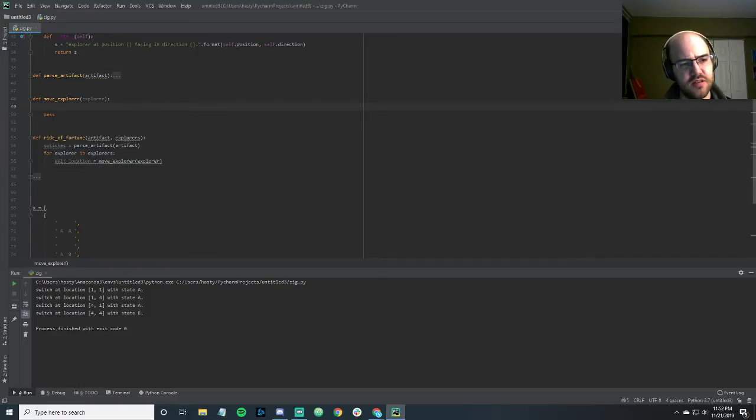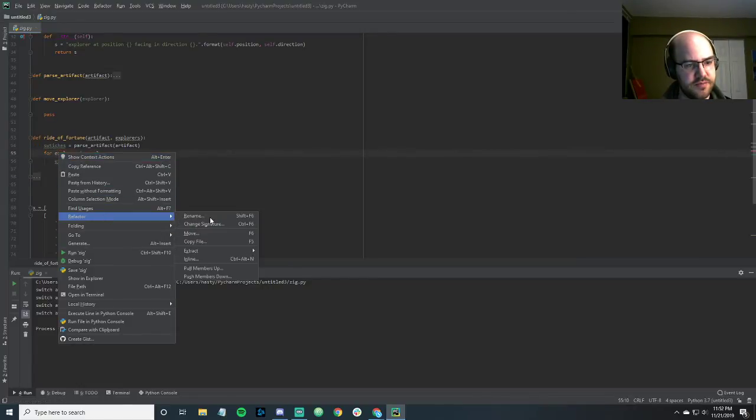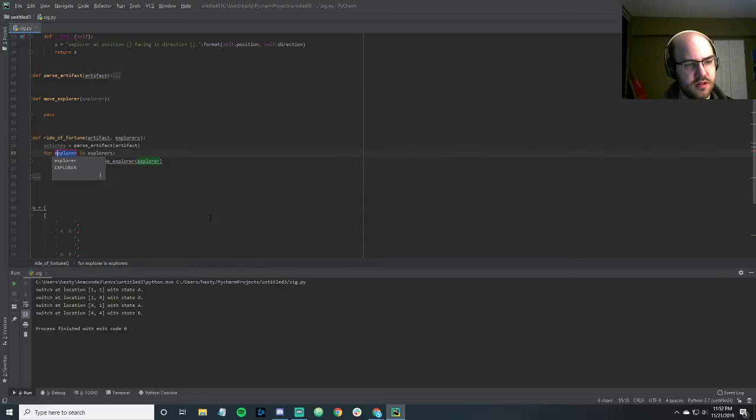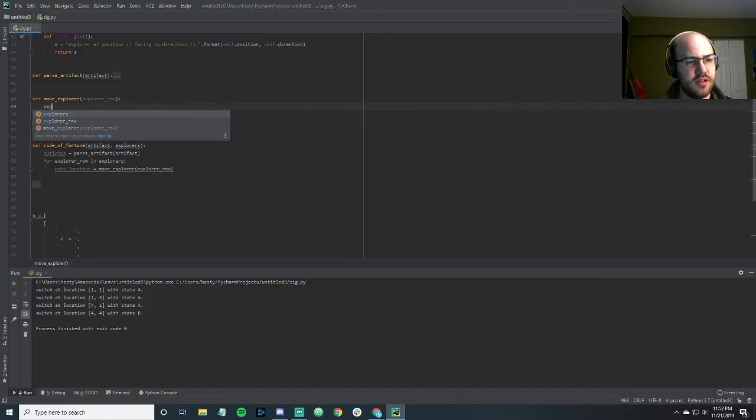Well, it's a little bit confusing. This is technically explorer. Oh, I want to refactor this so it changes it in other places. Explorer row. Well, I don't know why I didn't change that one. The reason I did that is I want the variable explorer to go along with the explorer object, or explorer class. Explorer equals explorer class.